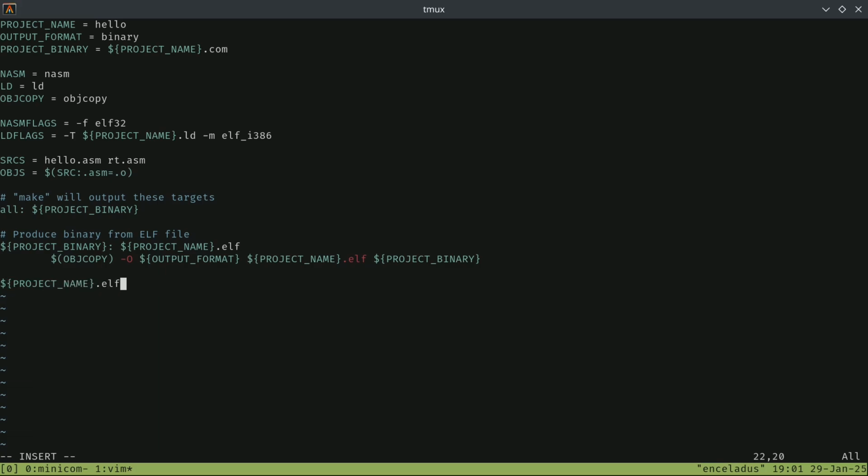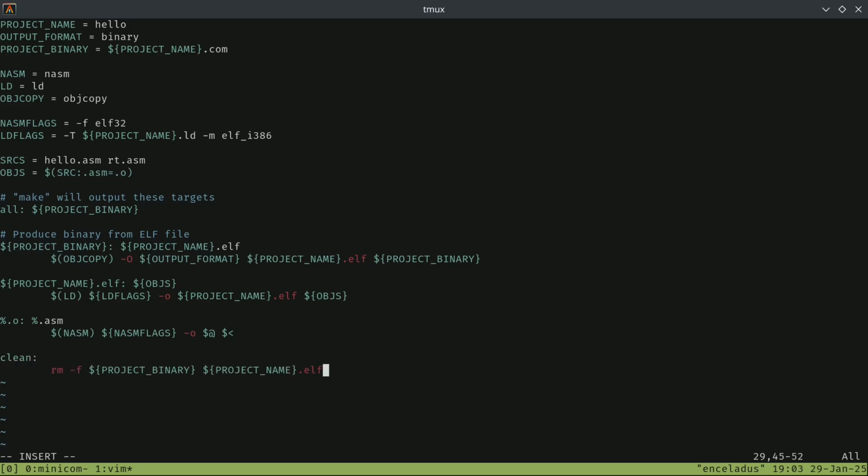Then to generate the linked ELF file, we need the project's object files, and we run the linker with its flags, outputting to the ELF file and using the list of object files. Then we define a rule to generate any object file. The % sign is a wildcard. An object file needs its corresponding assembly file, and then we run the assembler with its flags, outputting to $@, which holds the name of the target, or the object file in this case, and then $<, which holds the name of the first prerequisite, or in this case, the assembly file. Then we'll define a rule called clean, which removes all of the build artifacts.